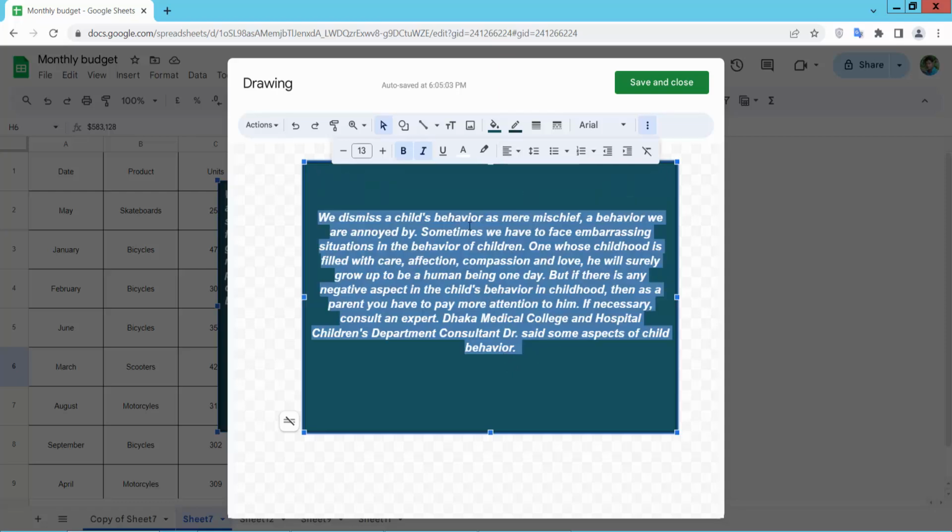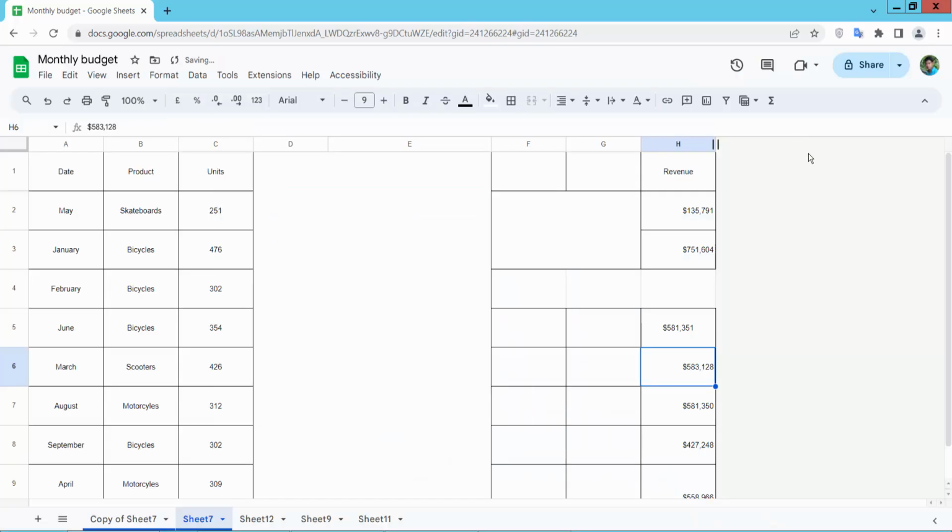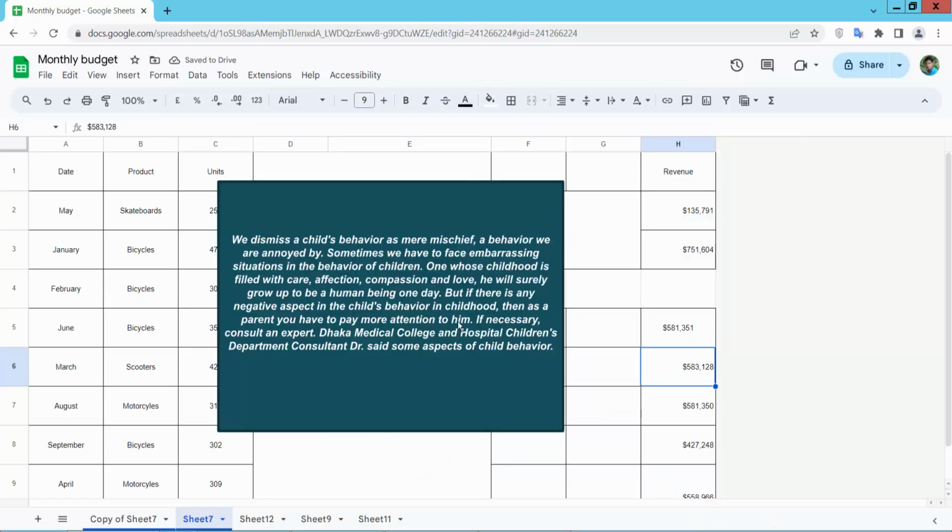Now the text is middle aligned and also centered, and finally click save and close, and see this. The text is now centered.